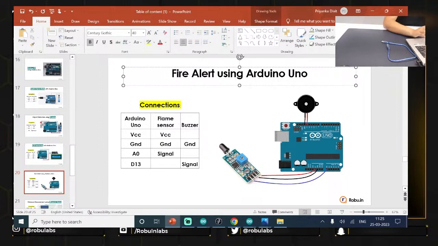This flame sensor is also one kind of analog sensor. So we have connected it to the analog A0 pin. You can connect this sensor to any analog pin, but according to the analog pin, you have to make the changes in your code. And the buzzer I have just connected as output to the D13 signal pin.